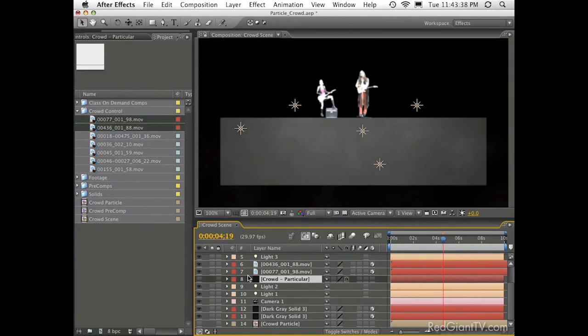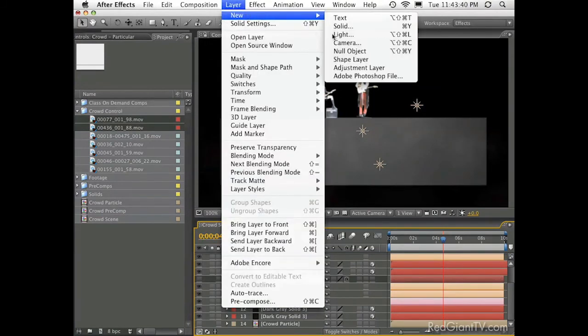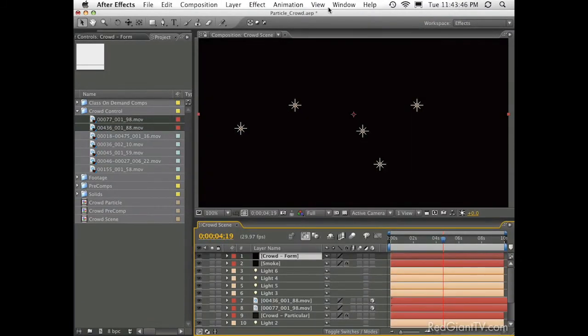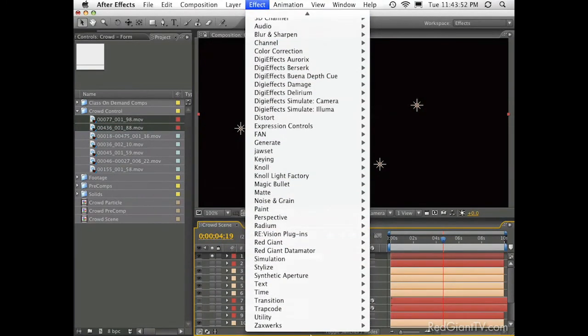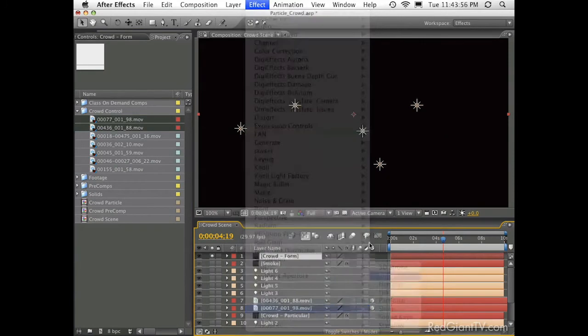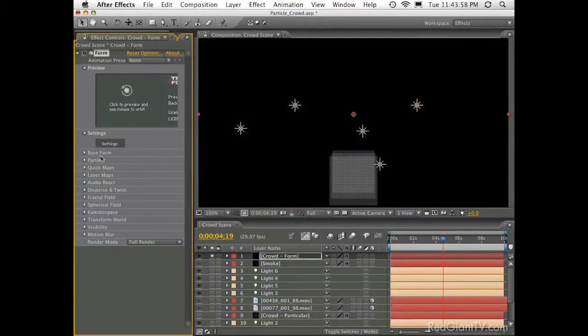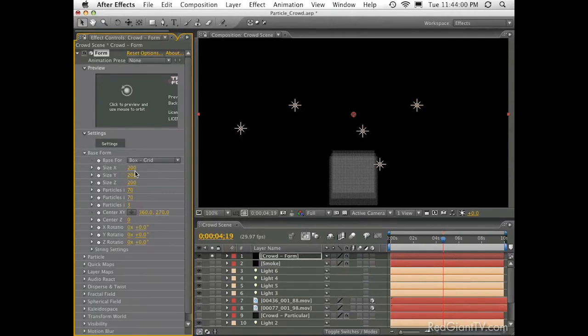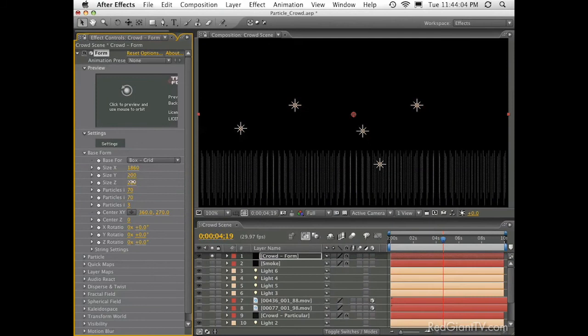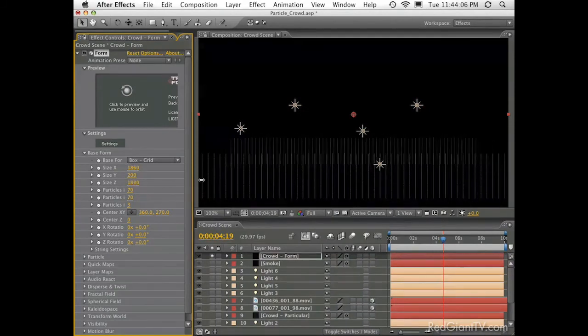I'm going to turn off that crowd layer and let's make a new solid. I'll call this crowd form. And like before, I'm going to set up just the base particle shape and then we'll change it to the custom particles. So I'm going to go into Trapcode Form and let's take a look at our base form here. We want a similar shape, X and Z. We want them to be rather large.